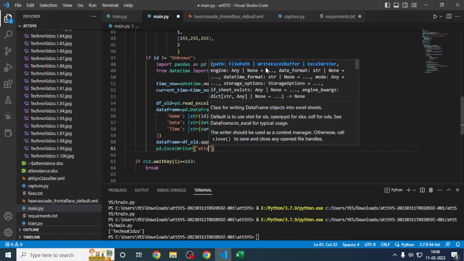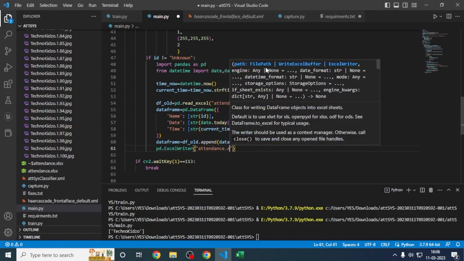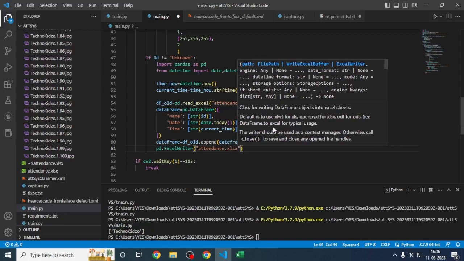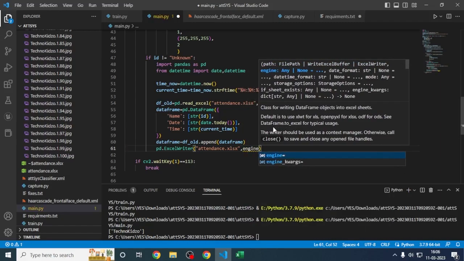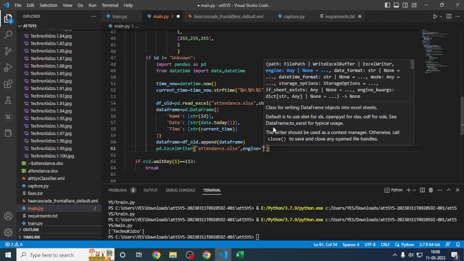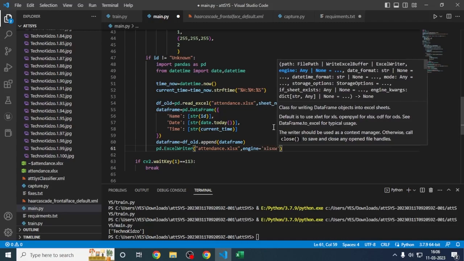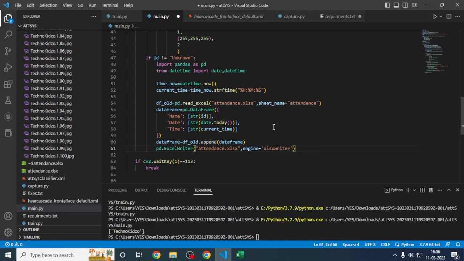So here pd.ExcelWriter, the name of the file, so it will overwrite it. If you haven't created the file, it will give an error. Engine equals to... remember why we installed those requirements? Those were as an engine writer for pandas. There are many engines in pandas, but in this case I am using XlsxWriter. You can use any of these, you can just Google them.